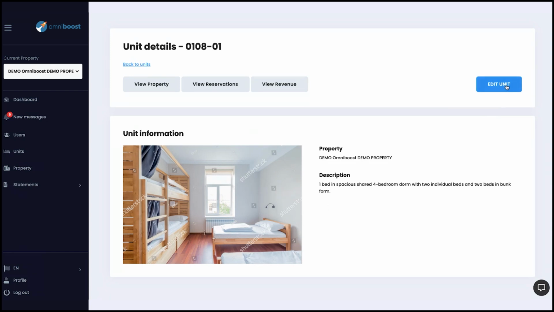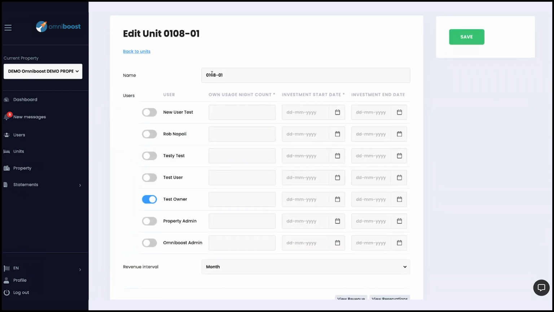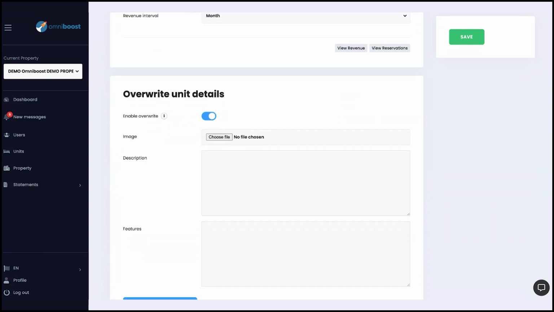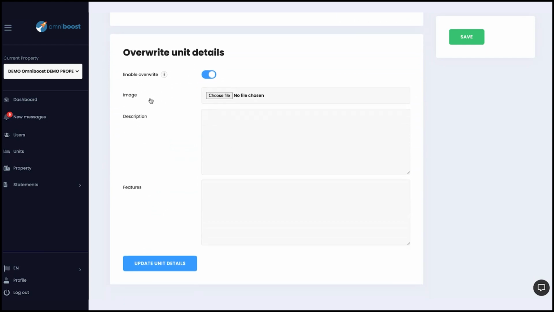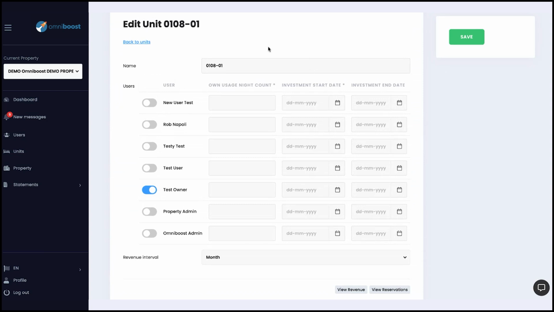If you would like to change anything about the unit, you can click on Edit Unit, and here you can access and edit the name of the unit, which owners are assigned to the unit, as well as overriding unit details. So you are able to change the image that was visible in the previous screen, as well as the description and the features. This is something you can update, and always make sure you click Save.